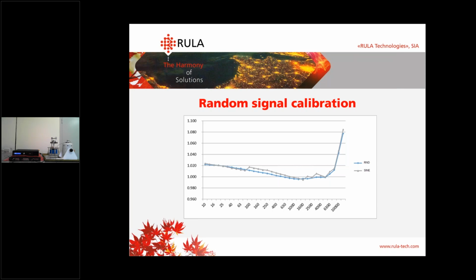Can I continue? And about random signal calibration. Here you can see a graph. There is random and sine signal data. On the x-axis, you can see a frequency range, and on the y-axis, you can see the sensitivity values which were measured on every frequency. You can see that both lines are really near to each other. And the main advantage of random signal calibration is that it takes less time than the sine calibration.